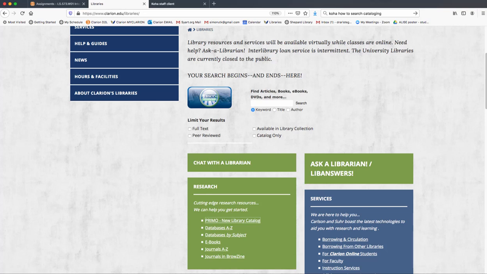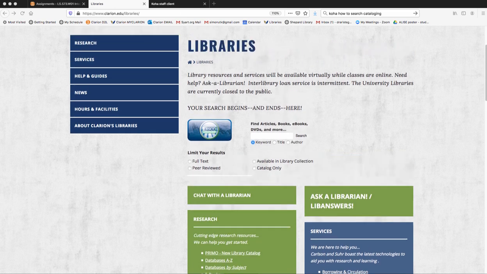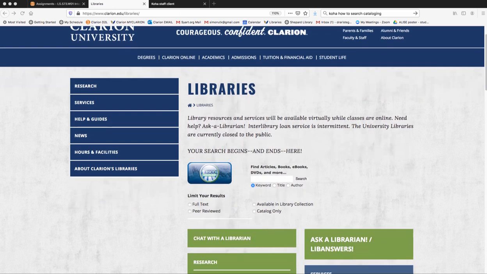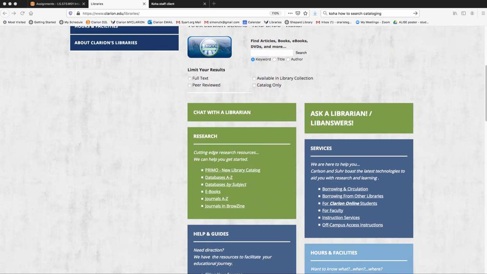Okay, LS573. For the second task, we're going to create a book record in Koha. In order to do that, what we're going to do first is to search for a book in our library, in the Clarion.edu library. So here we are. This is our library. And from there, you should go to where it says Premium New Library Catalog.